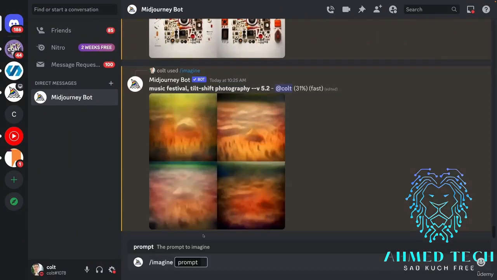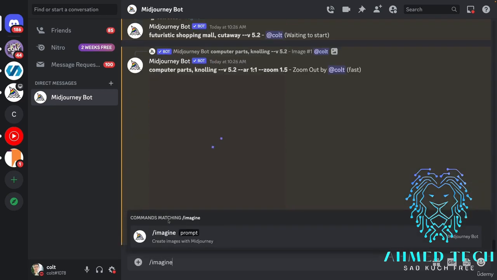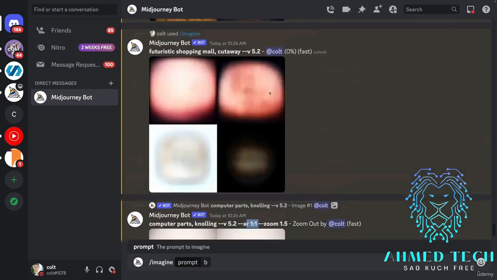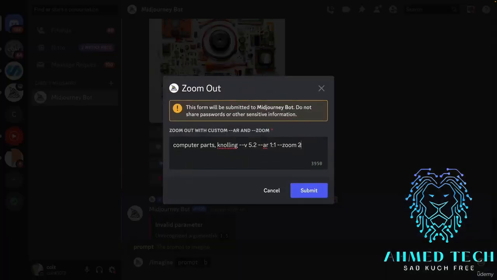Some make more sense than others, but let's do futuristic shopping mall cutaway. And let's do one more. Maybe this time we'll do it on a bomber. Oh, I forgot to change the aspect ratio on that. Well, that's annoying. Darn. Let me rerun that. Custom zoom, I want 1.5, but I want the aspect ratio to be 16:9.